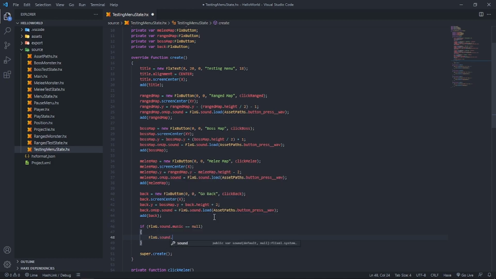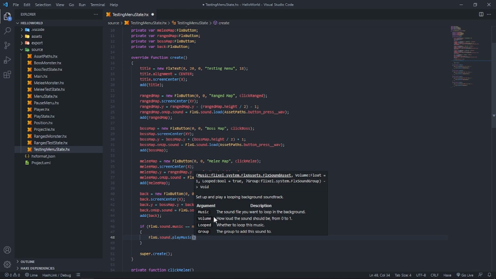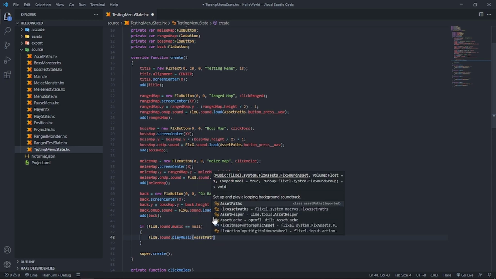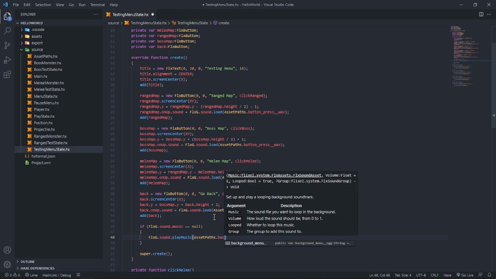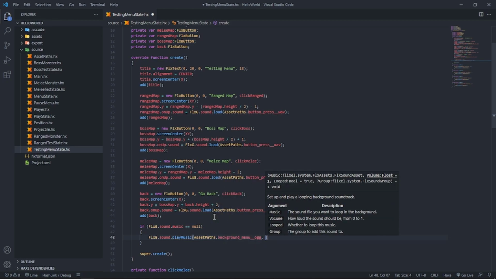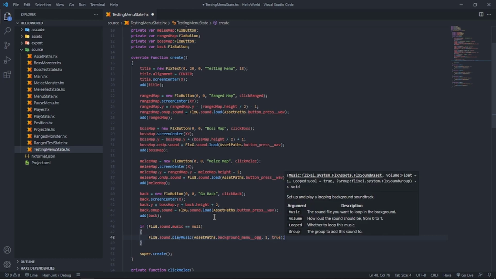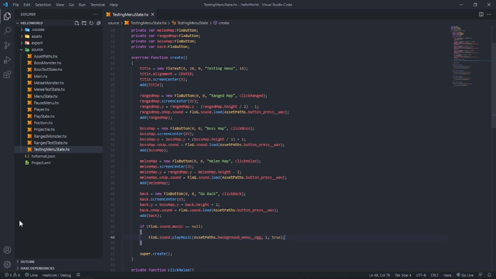So .sound.play music, and that would be assets pause. Had a little brain fart there. Background music. Background menu.ogg. It is on a volume of 1, and it is indeed looped. Awesome.